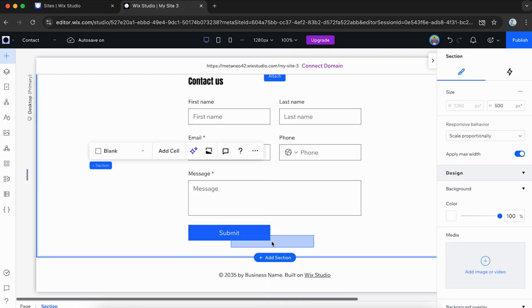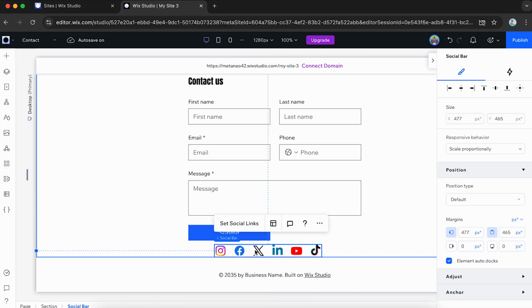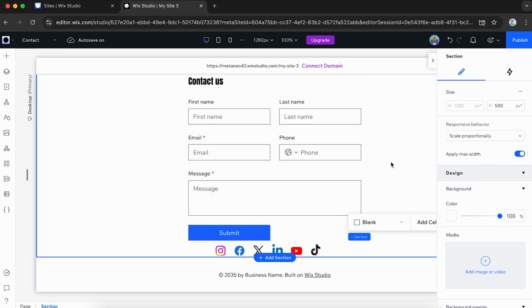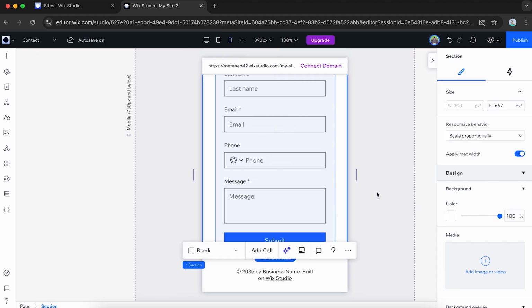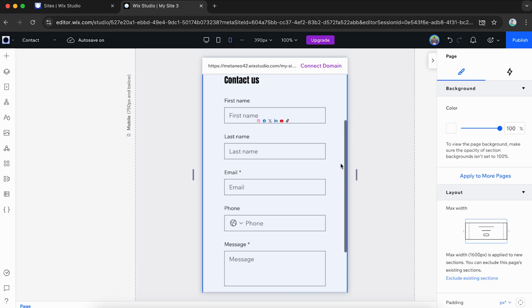Want this form to have different fields? Duplicate the form in Wix Studio's form dashboard, rename it, and add fields like phone or inquiry type. Select the new version in form settings.